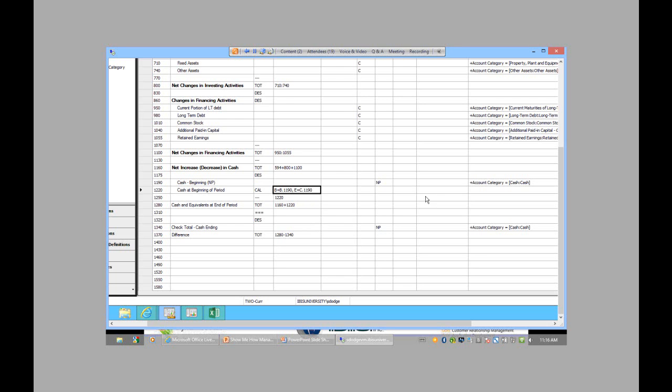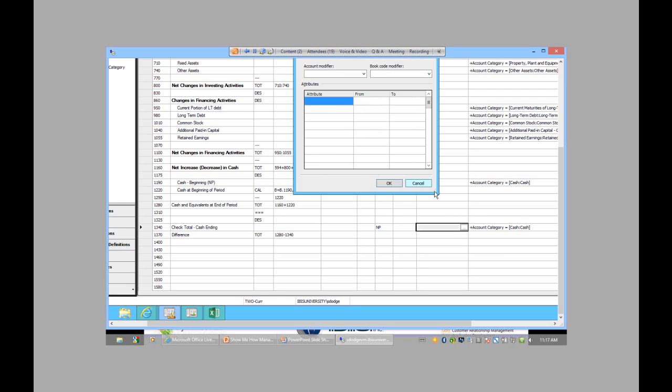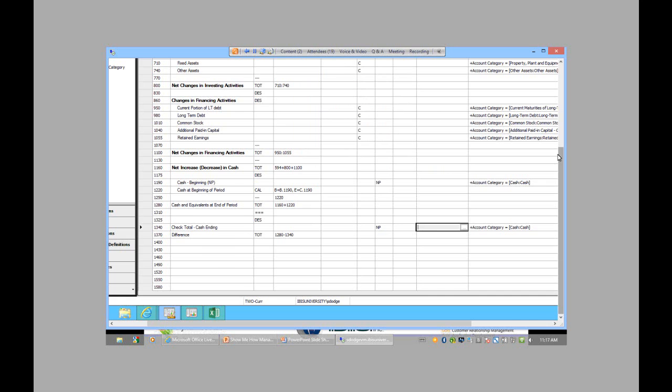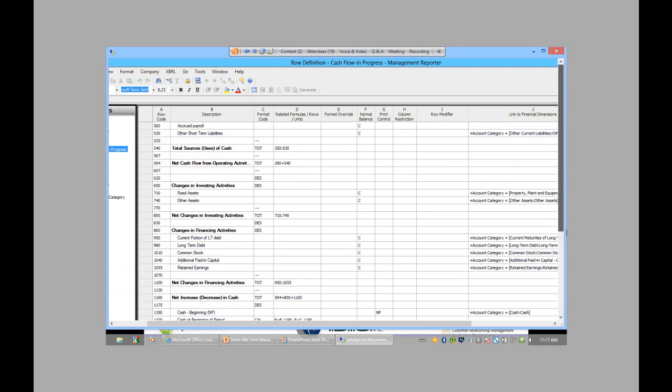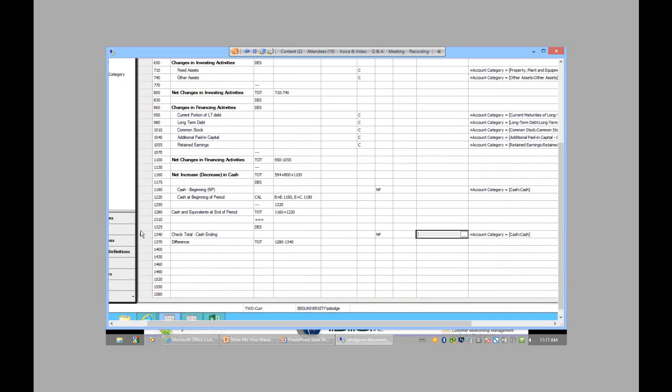How you get it to be the balance that you want is you have to modify it. So I'm going to go here. Okay, so before I do that, let's talk about what column I'm in. I'm in column I, which is a row modifier. So for line 1340 to always be the ending balance of cash, I need to tell it that.